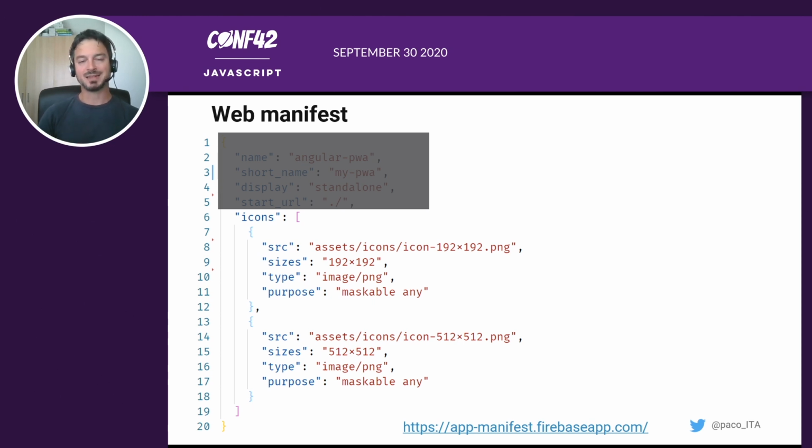Typically, we can provide different resolutions or different sizes so that we can have a pixel-perfect experience for our users. As a minimum, we should provide two sizes, 192 by 192 or 512 by 512. We can even provide a purpose. Purpose says how this icon will be displayed on a user device. In this case, we define maskable, and as a fallback any, which is the default value.